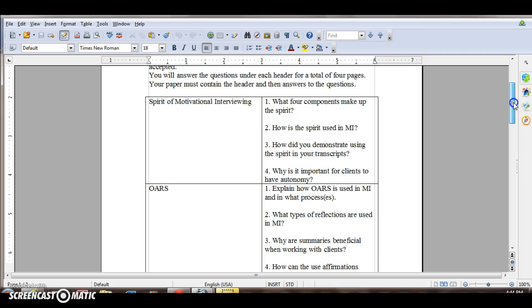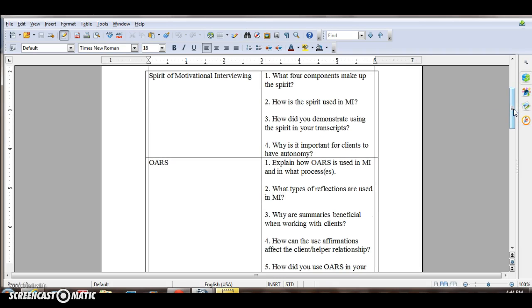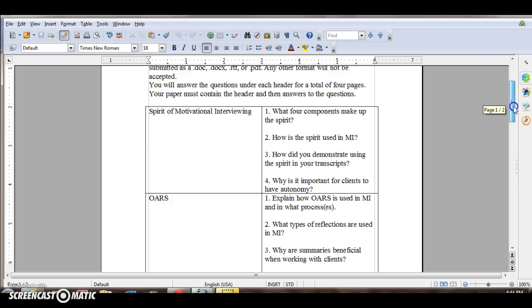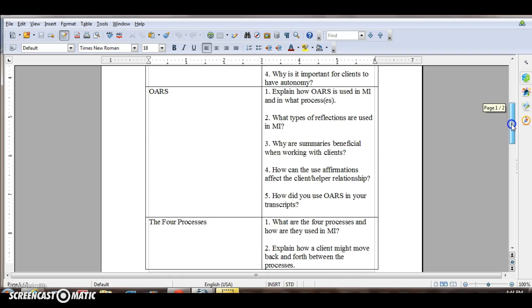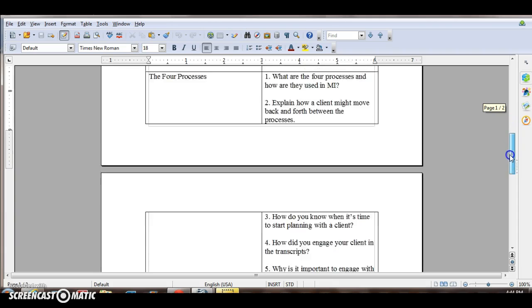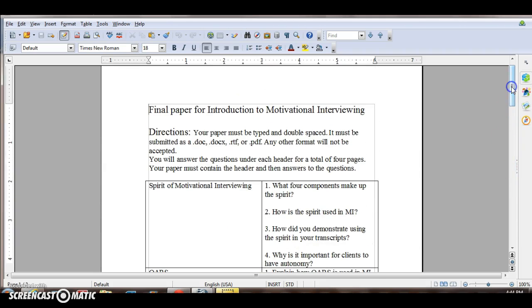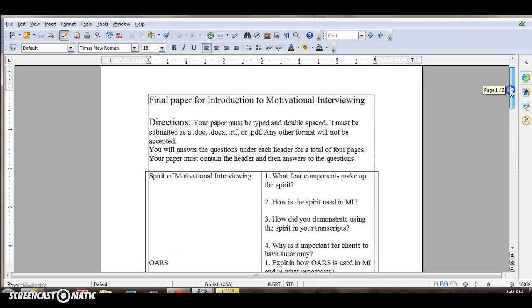All right, I tried to frame the questions in a way that would hopefully stimulate you to think a little bit and really put some thought into these sections. And the sections are the components that we've discussed. Okay, so when you write your paper, you have the title, and then you have the section Spirit of Motivational Interviewing, and then you can format it from there how you'd like, but just make sure you're covering each of the questions.